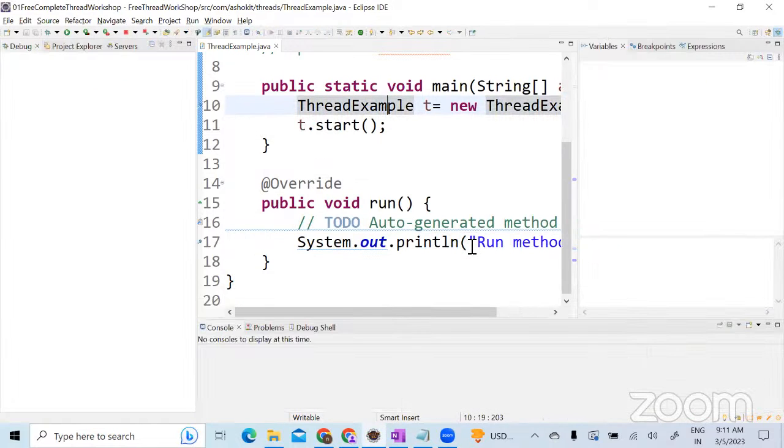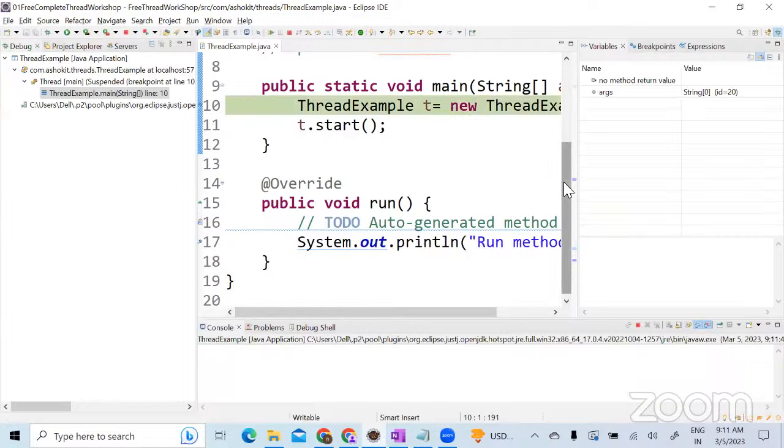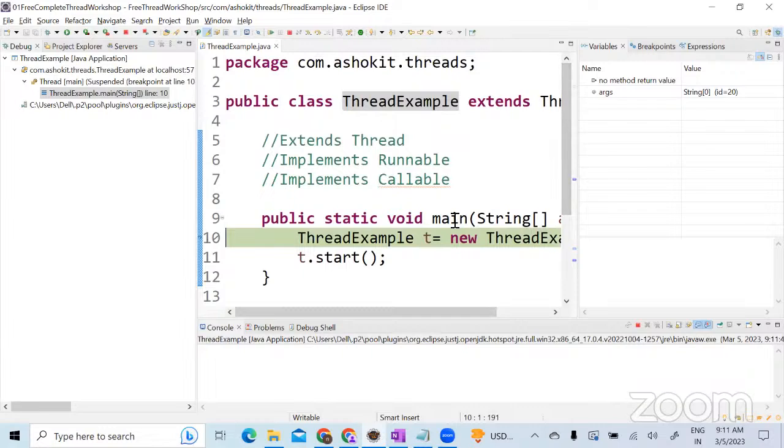I'll click on switch. So now I have gone into the debugging mode. As I mentioned, the program execution starts from a main method. You can see the main method is executing.